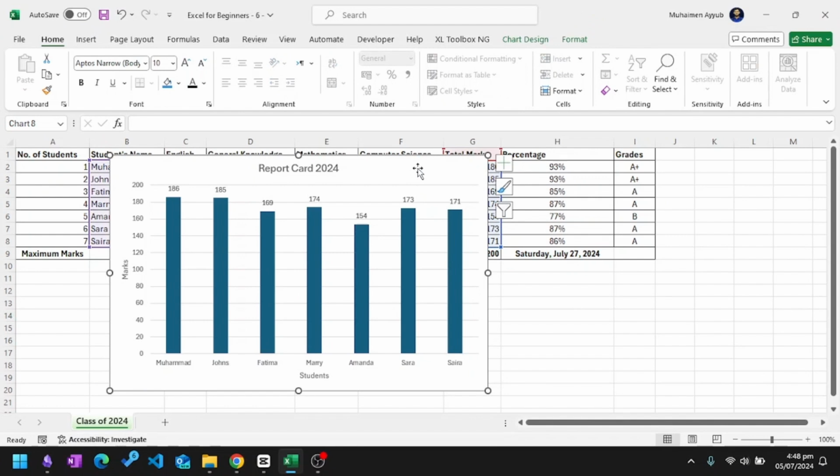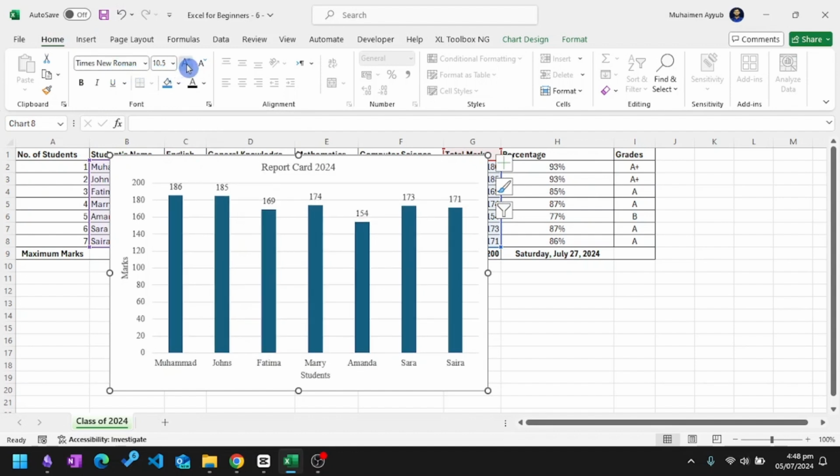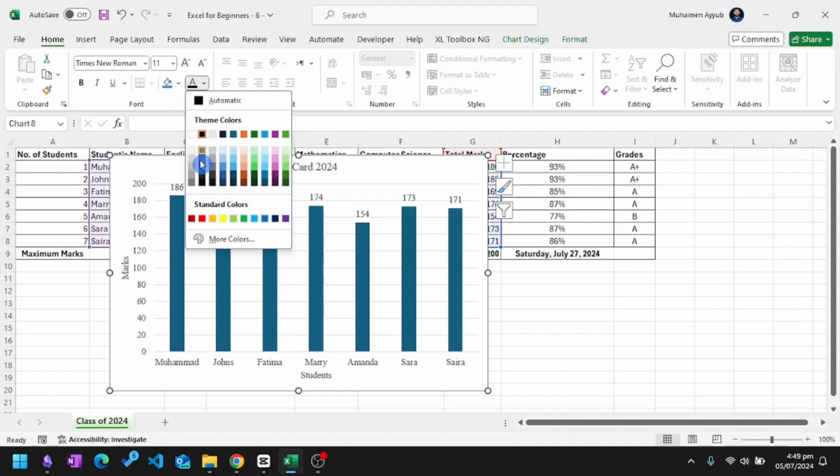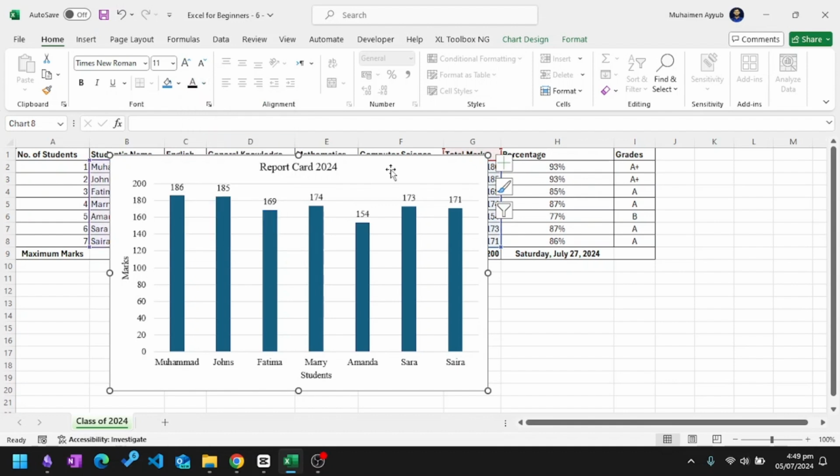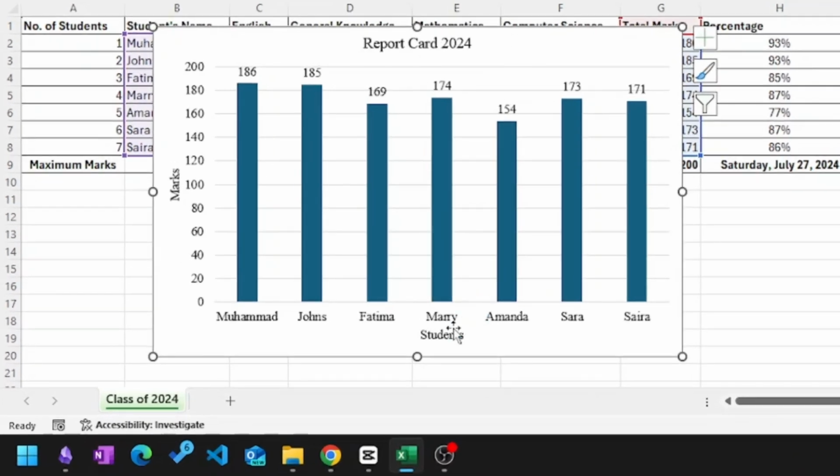Now I'll edit my chart. First, I'll change the font size and color of the chart. I'll select the chart and go to the Home tab and choose my desired font, size and color. Now I'll bold the axis titles and main titles. For bold, I'll use the shortcut key, which is Ctrl+B.